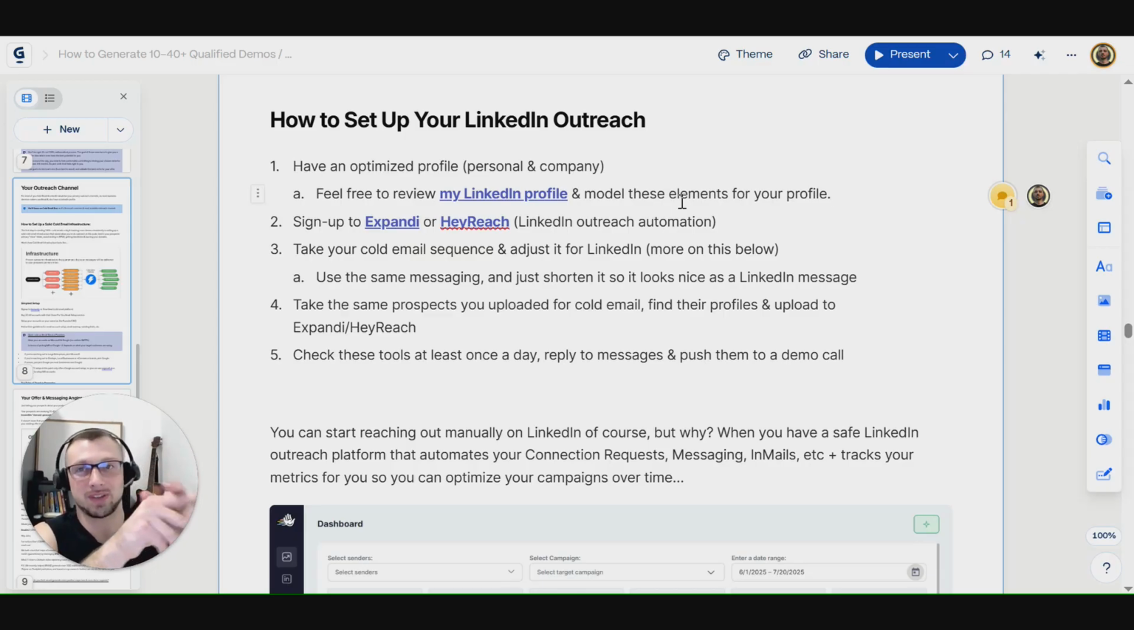So next, once you have an optimized profile, you want to sign up to a LinkedIn outreach automation tool like Expandi or HeyReach. I've tested both of them. They both work great. So just pick one of them and go.